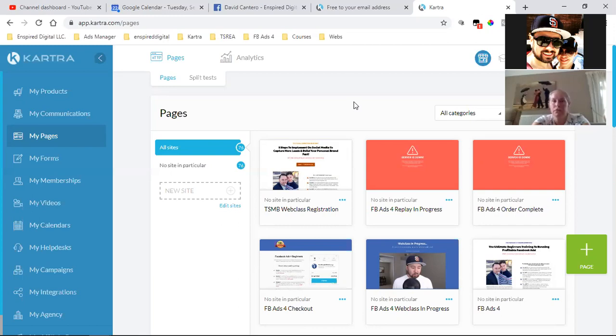I tell people all the time, it's Facebook ads and Kartra. Those are the only two things we need to be worrying about right now. That's it. There is nothing else. We can build a huge business with those two platforms alone. Facebook ads, Kartra. That's it. People are absolutely killing it on them.